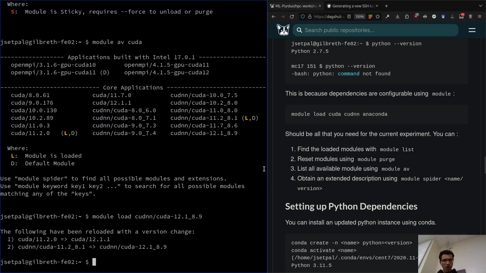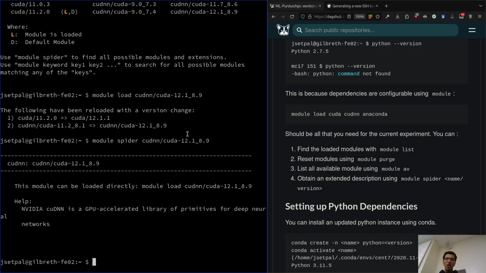Cool. So we have that, and then finally you can get an extended description of a specific version using module spider. Generally this is not super important, but it is definitely helpful to understand what something is doing if it is not entirely clear on the surface. But usually just looking it up online is a straightforward way to go about it.